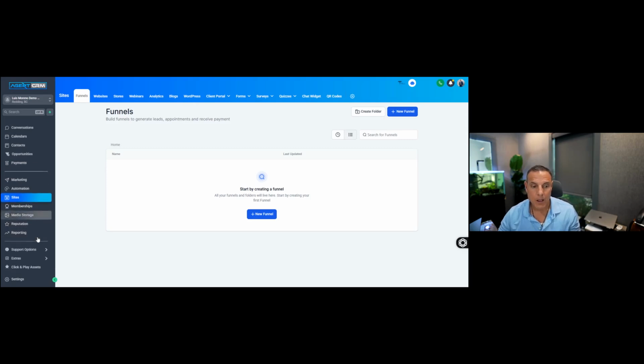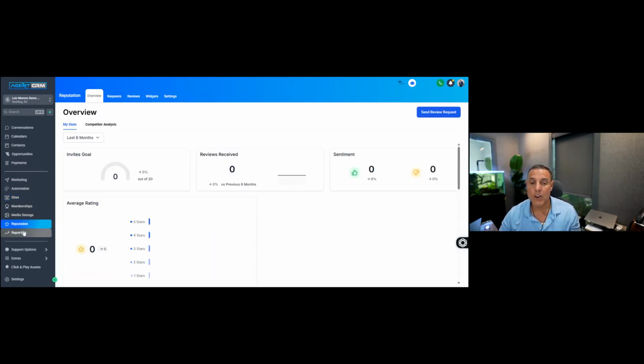Now, reputation. This is where you link it up to your social media platforms and maybe Google reviews, and it lets you know when there is a comment. Okay, very, very cool. Now, let's talk about support.